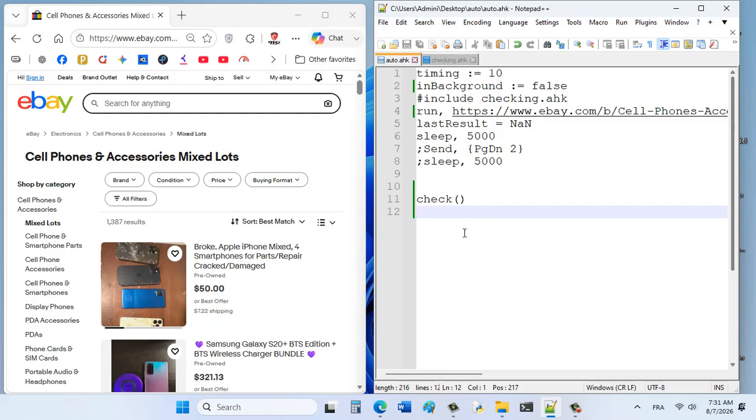So let me show you. Let me explain a little bit of that code, and then I will show you an example. This is very simple code.